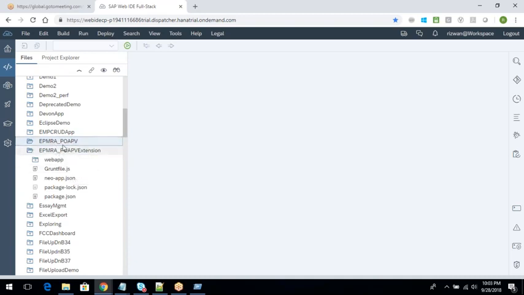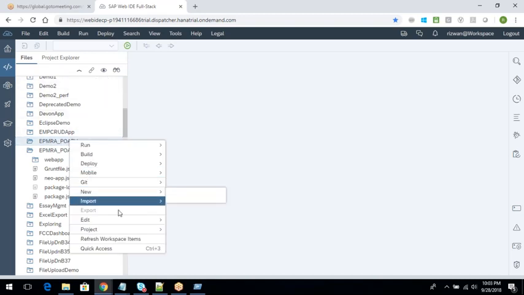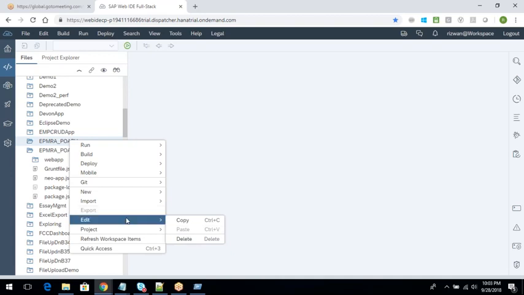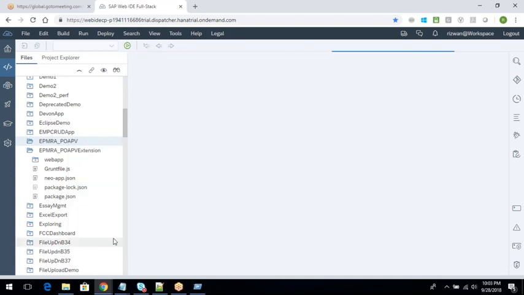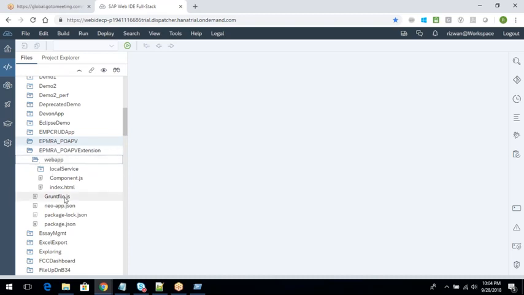Why does the original project not contain anything? Let me refresh. Edit, refresh. Refresh workspace items. What is this? Original project is empty. It does not contain even a single file. This is your extension project. This contains something.